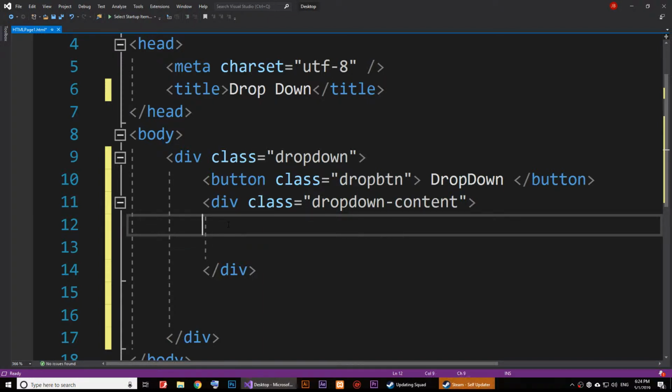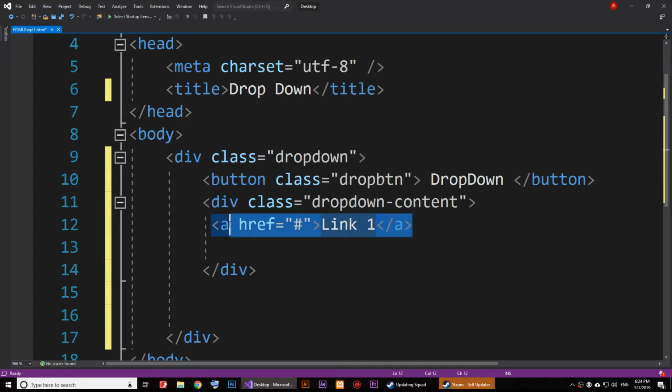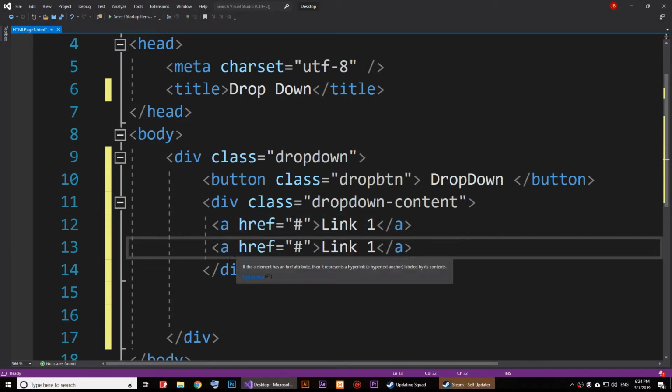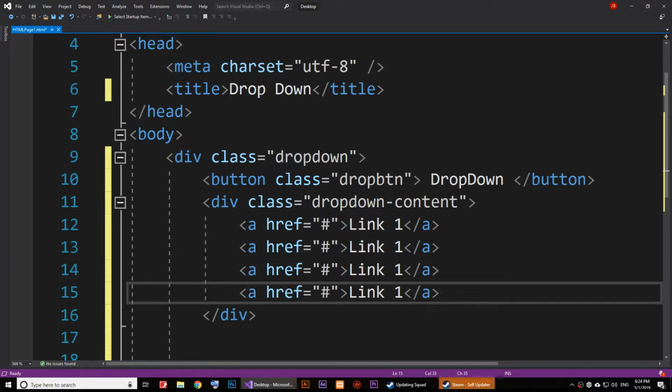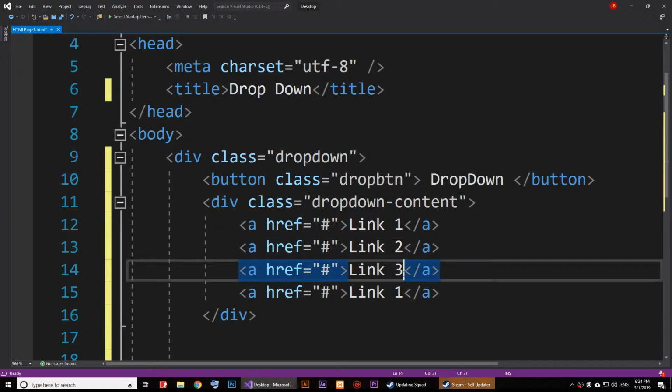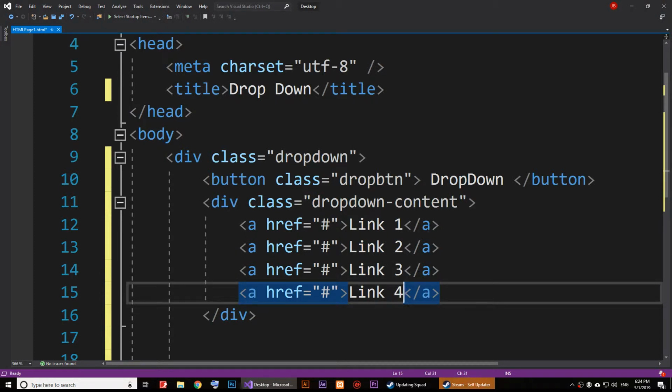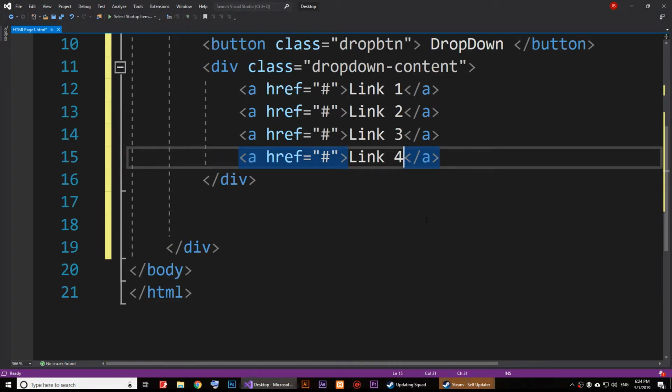So I'm going to say a href, and I'm going to put a pound sign here. I'm not going to actually put a link there, but I'm going to say Link 1, just like that. So here's Link 1. And I'm going to paste it a couple of times, and I'm going to say 2, 3, and 4, just like that. And we have our HTML ready.